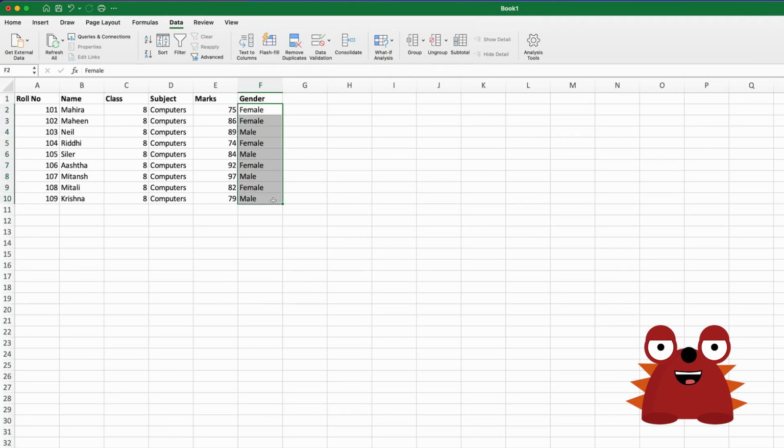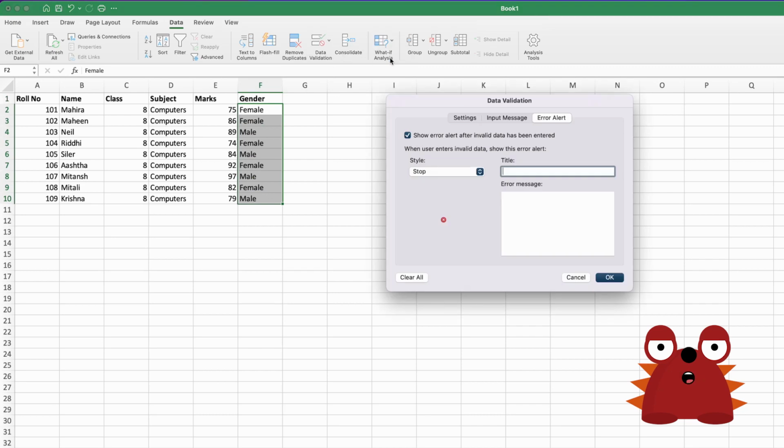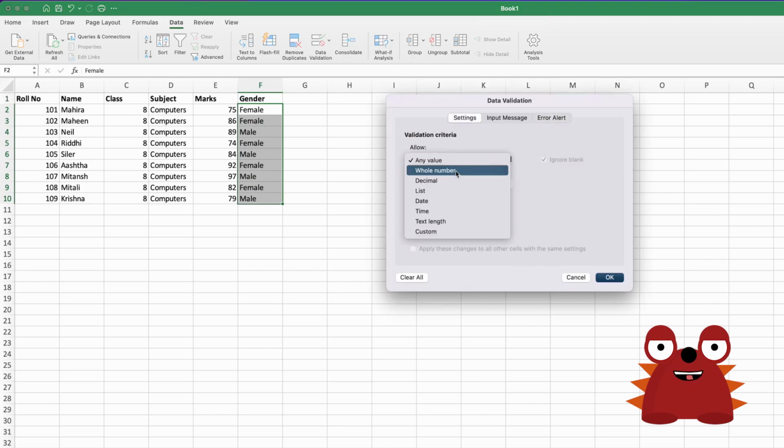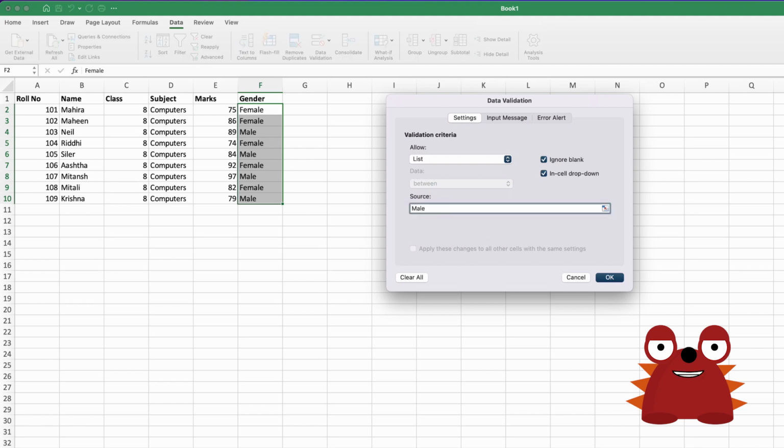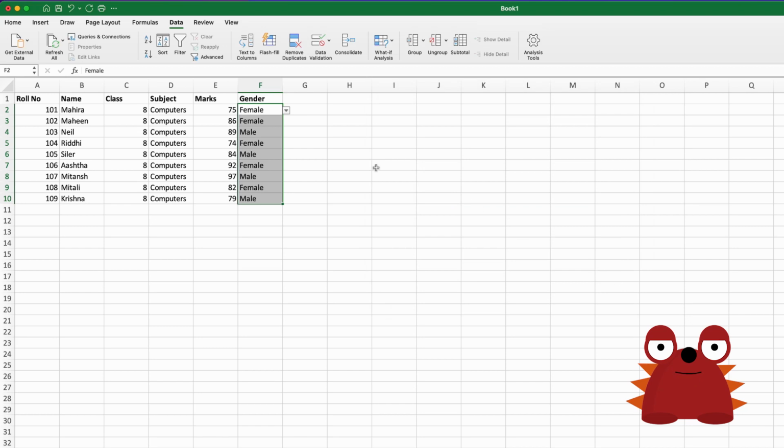Firstly, select cells to validate. Then, click the data validation option in the data menu. Now, select list in the setting and type the desired values separated with commas in the source text box. And lastly, click the OK button. Now, the above column will display the drop-down with only two values, male or female, as shown below.